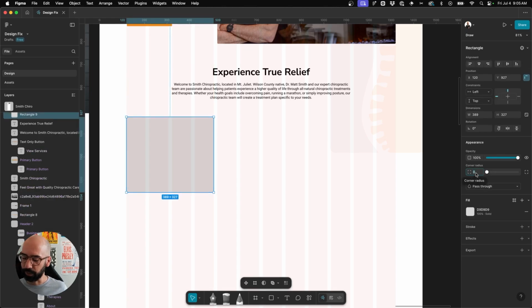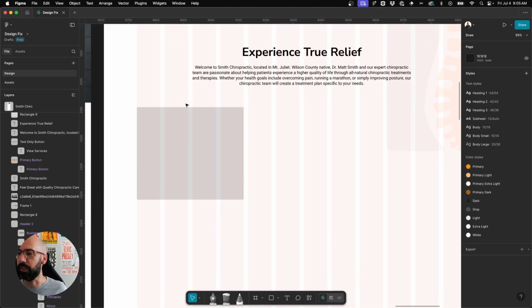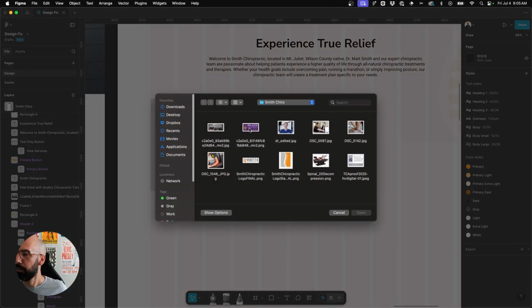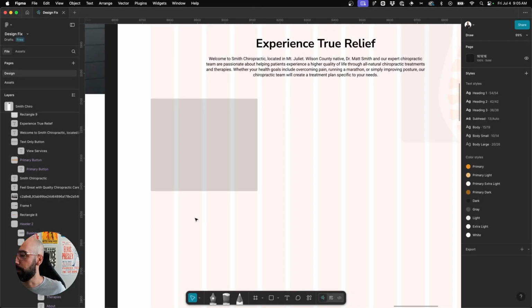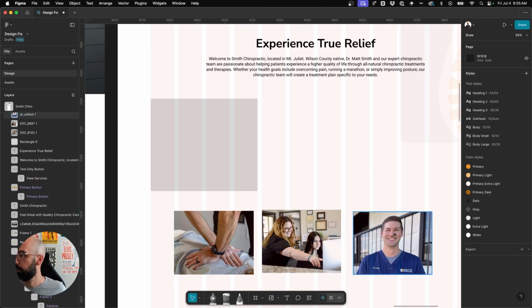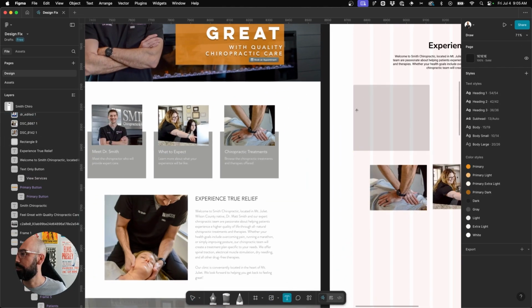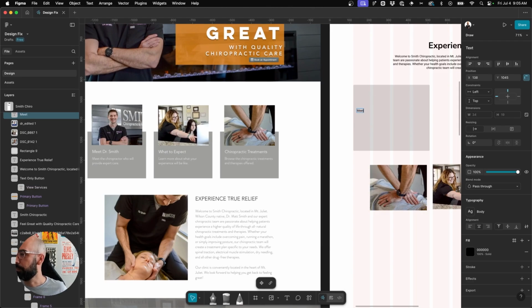Now go ahead and add about 4 pixels of corner radius, again to just soften the edges. I'm going to bring in the images real quick so we'll have those ready for us and available. All right, and then we need to go ahead and add the text. So it'll say, meet Dr. Smith. And we'll change this to an H3.